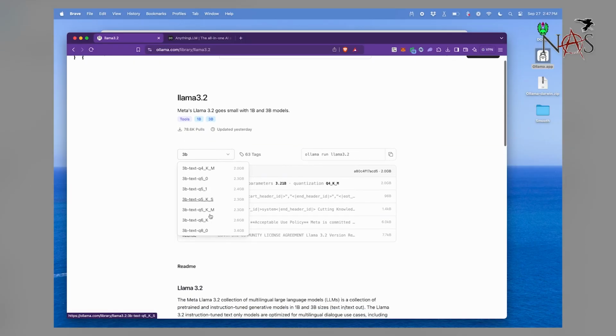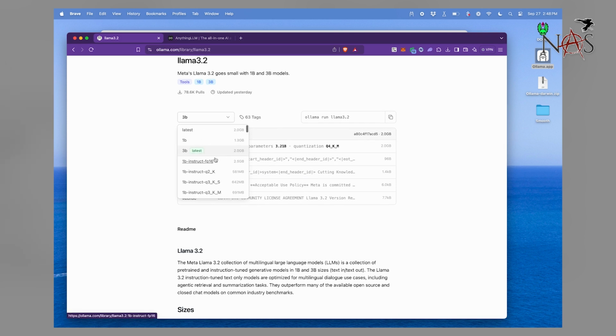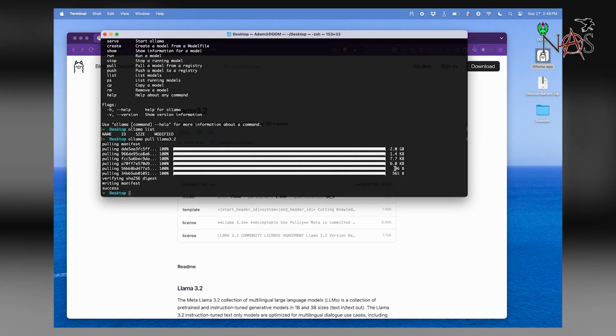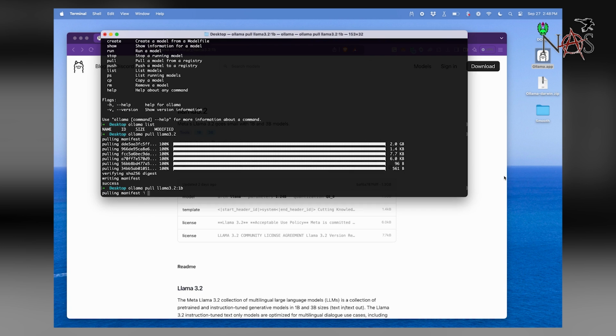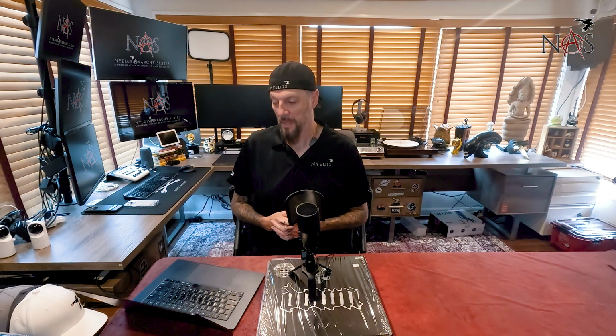To show you how we do that, we go into here, and we want the 1B. All you have to do is copy this part here, and then do ollama pull llama3.2:1b. Now it's going to download the 1B version, which is only 1.3 gigs. So it's about 35% smaller, which is pretty cool.